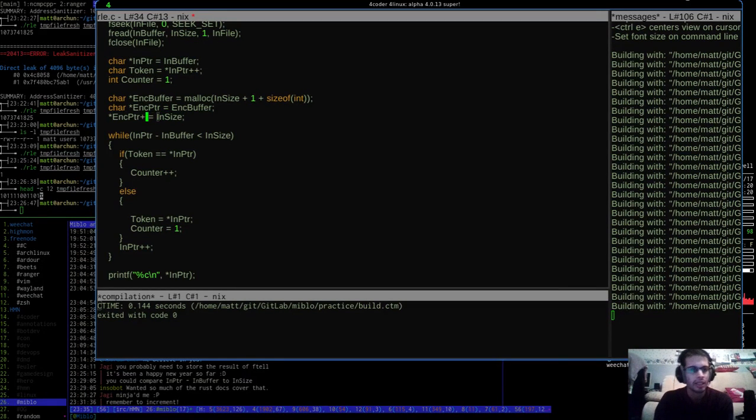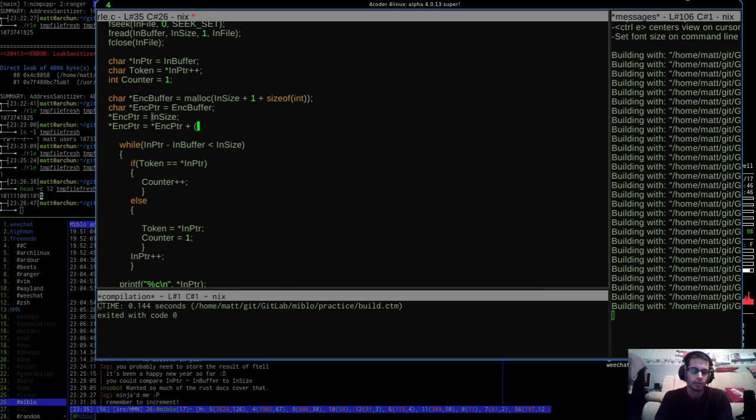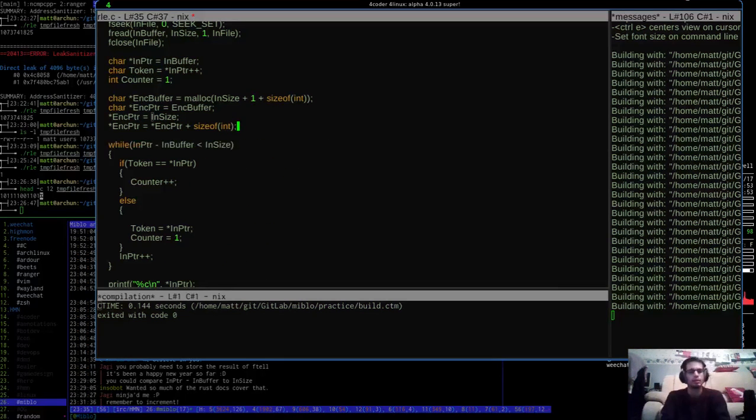And it wasn't that, was it? It was like, set that to that, and then we increment it. It's like ink pointer, it's like plussing. Yeah, right. It was something like this. It was like ink pointer is going to be equal to ink pointer plus size of int. I think. I seem to remember it's something like that.